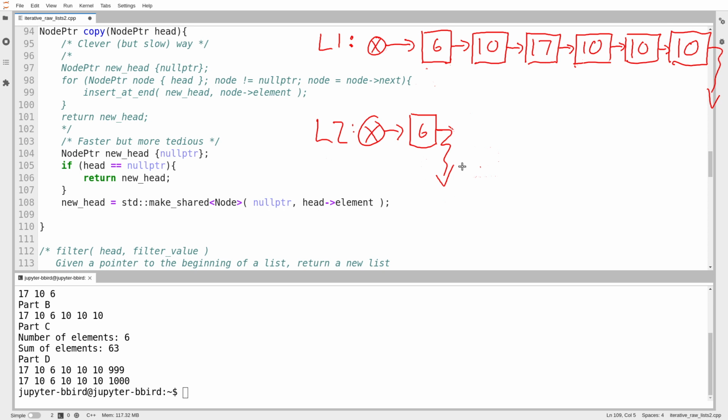Okay, at this time, as of line 109, both L1 and L2 have at least one node. L1 already has at least one node because it was passed in. L2, I've just created one initial node for. Here is what I'm going to do.